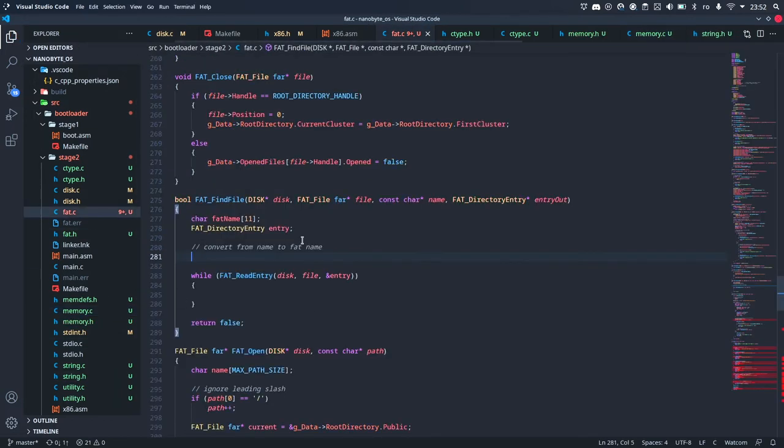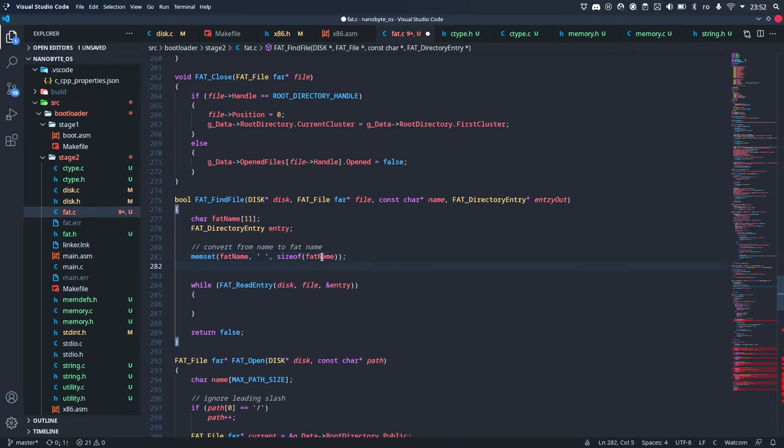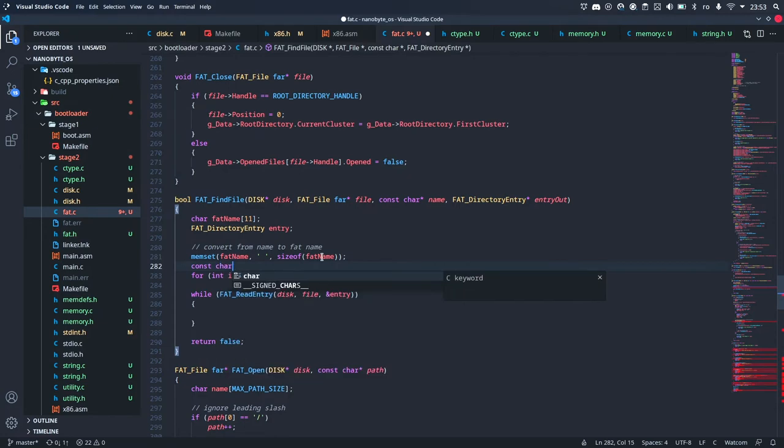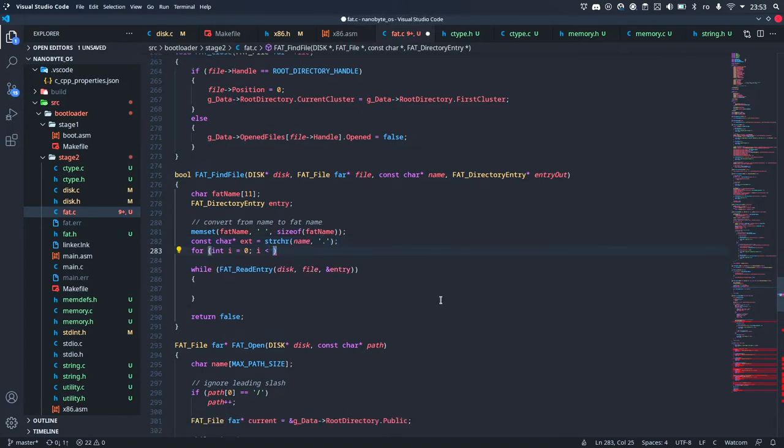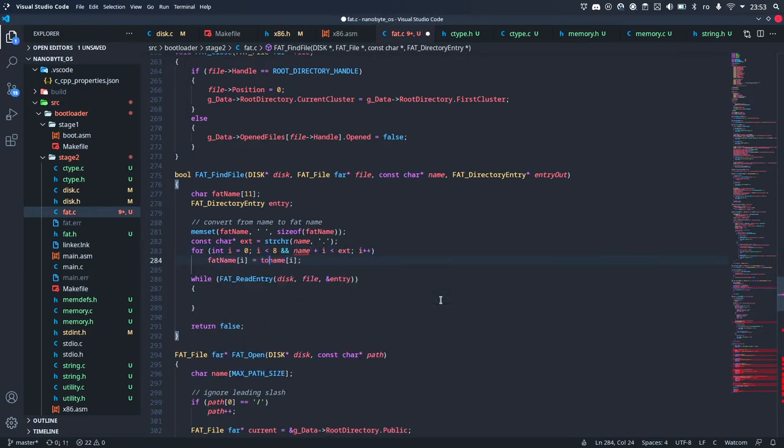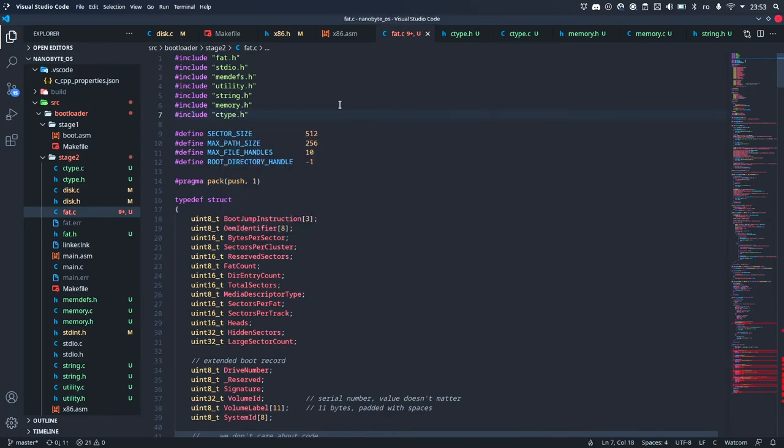With that out of the way, let's get back to findFile. I created a 13 character buffer called fatName and filled it with the padding character, which is space. Next, we need to extract the file's extension. We will do that by searching for the period character with strchr. Something I haven't thought of in this implementation is that if a file contains multiple period characters, this search will look for the first occurrence, not the last one. After that, I copied up to 8 characters from the name and up to 3 from the extension.